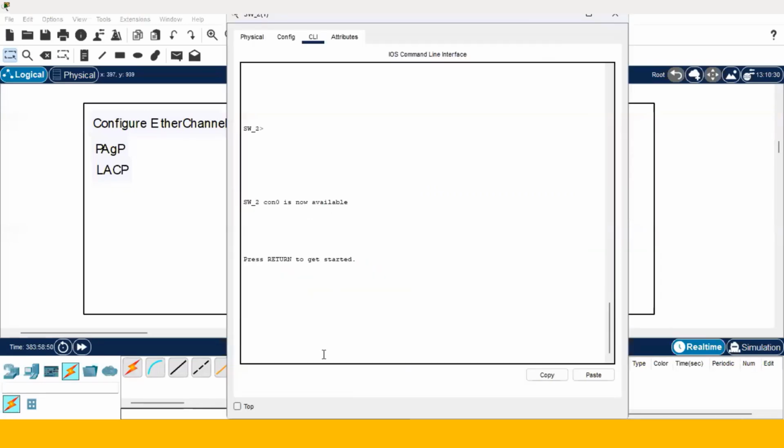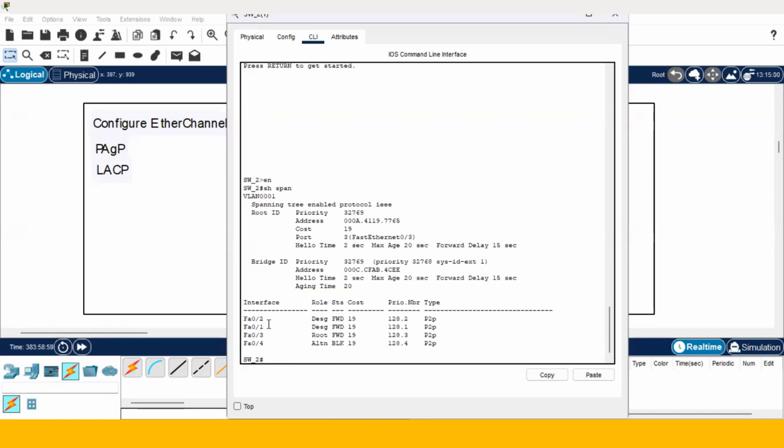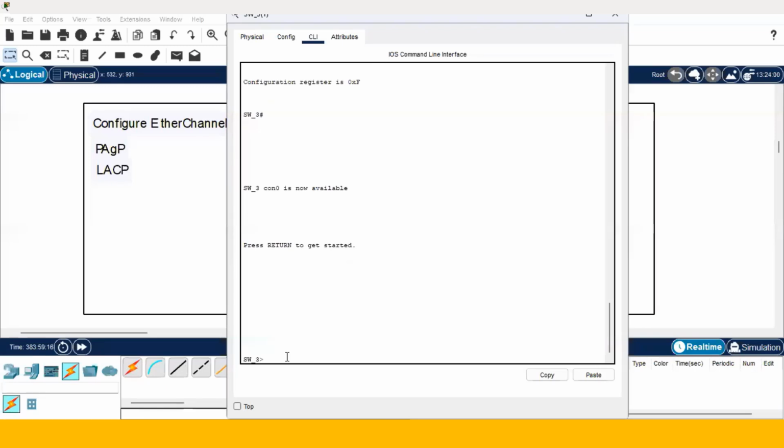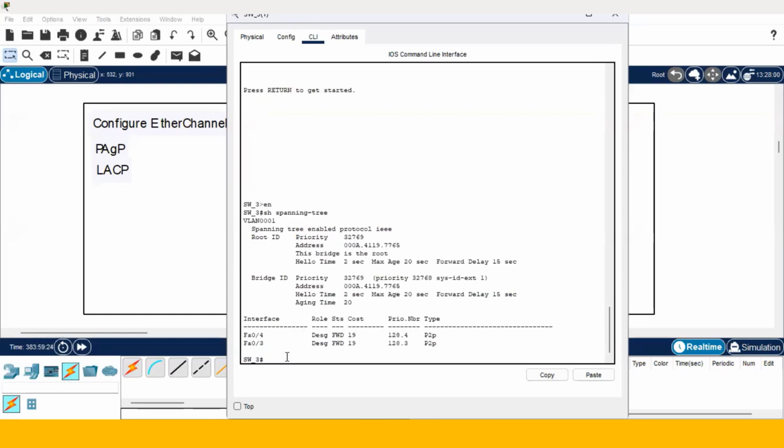Same should be true on switch 2. We'll go to privilege mode, show spanning-tree, and you'll notice that Fa0/2 is in designated mode, Fa0/1 designated mode, Fa0/3 root port, and Fa0/4 is an alternate port. It's blocked, okay? If I go to switch 3 and perform the same thing, enable, show spanning-tree, you'll notice that both of them are in designated mode because switch 3 is the root bridge.